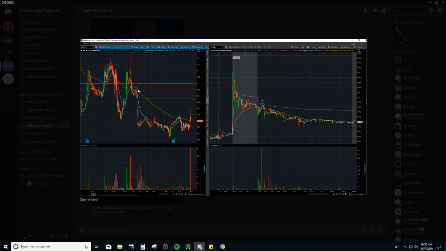And then you can use that to see if it's topping out around that area. It could be a good short setup. So that's something to look into and start implementing into your trading, and something you need to be aware of because it does affect the stock a lot.